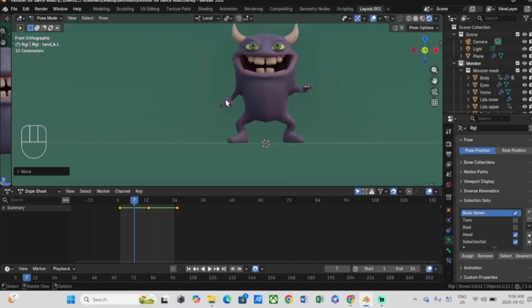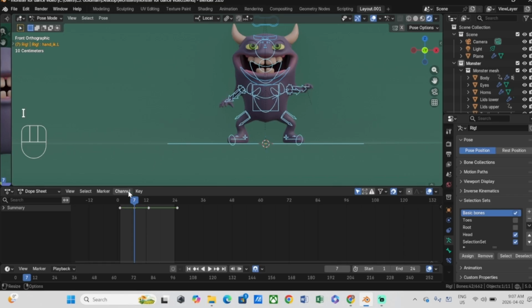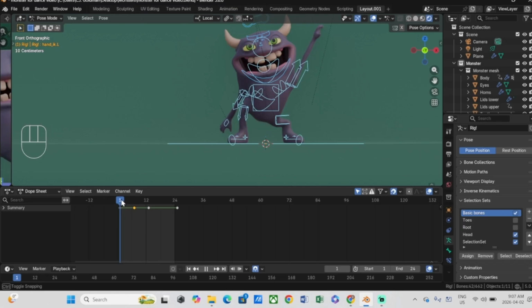Okay, let's use that. I'm going to select all, and all in this case is really just the two hands, and I'm going to press I. Now, here's the problem. I only set a keyframe for these two hands. Let's just unhide everything and press I again so that I set a keyframe for the entire body. So I'm now establishing that this is the middle position.